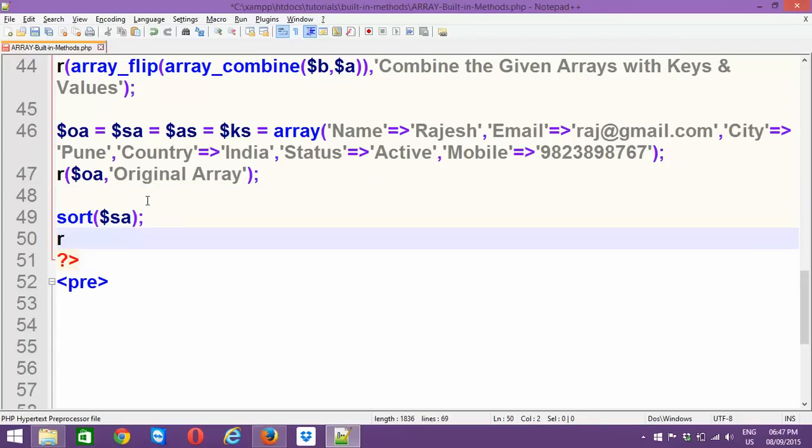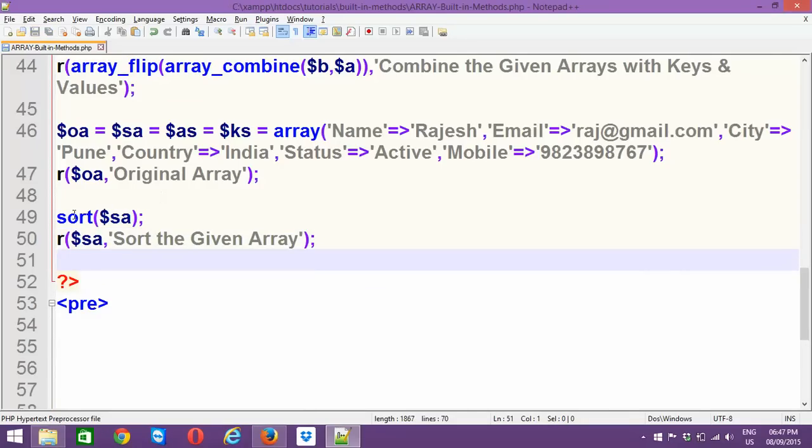So I'm going to call this variable $SA, and I'm going to say sort the given array. Okay guys, let's try to see whether it is sorting. What is sort going to do? Sort would always sort the values in the form of order, right? Like ascending to descending order. So what will sort do?